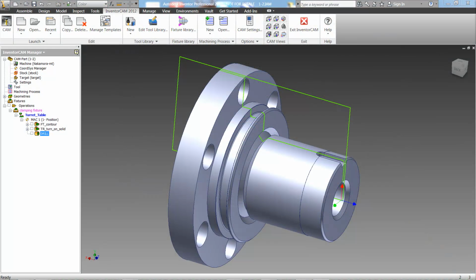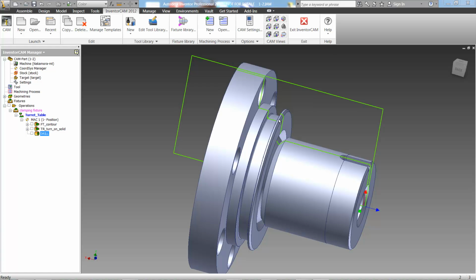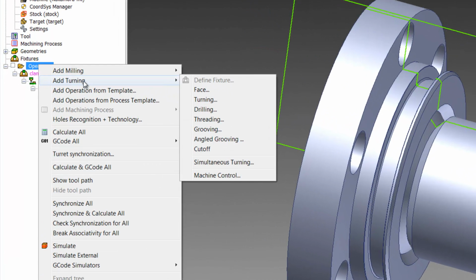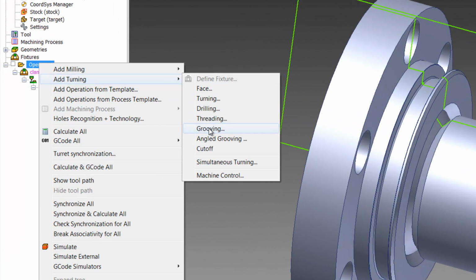In this session, we'll be showing you our new operation in turning of grooving. I'd like to work on this groove over here. I'll start my operation in turning called grooving.